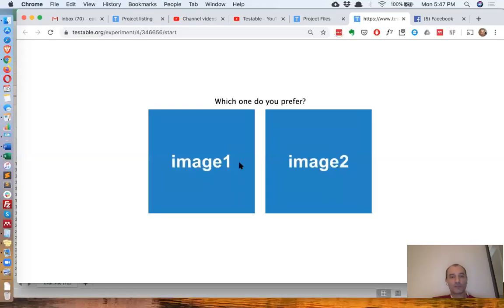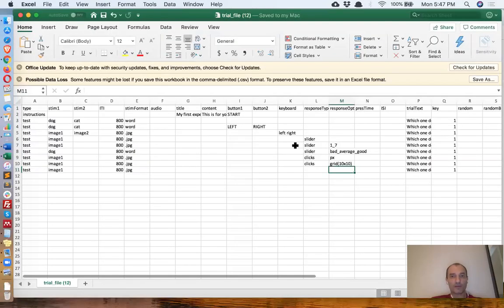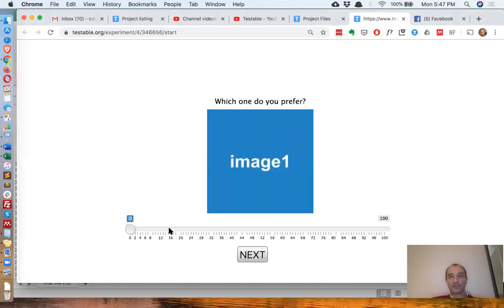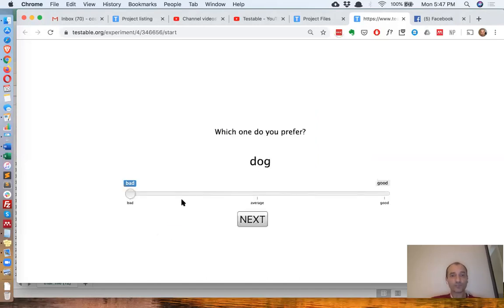I don't remember what was the third response, so let's check in the trial file. So, okay, the keyboard, left and right. So if I press left, I go to the next one. Then we have the slider by default, so that's the slider. Then we have the slider from 1 to 7 that we defined. Okay. Then we have the slider defined with the labels, bad, average, good.